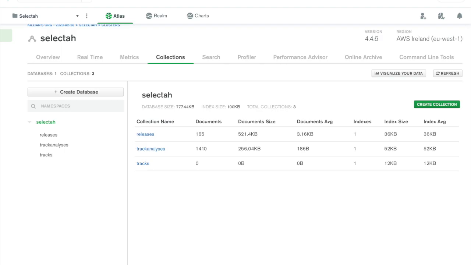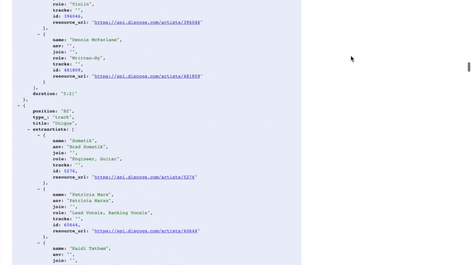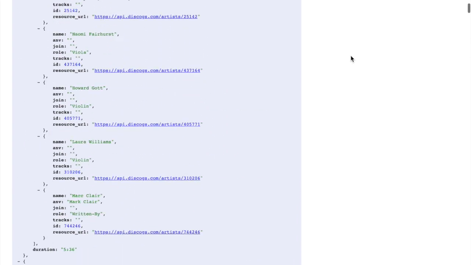It's a MERN stack. So I've got a MongoDB database with my releases, track analysis, and the tracks is just a temporary database. I built an API server in Express and Node, which is hosted by Heroku, which is the main engine of what's going on.